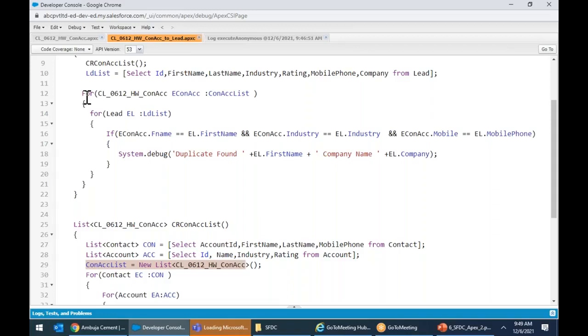Find a duplicate between contact plus case versus passenger. Contact plus case versus passenger.